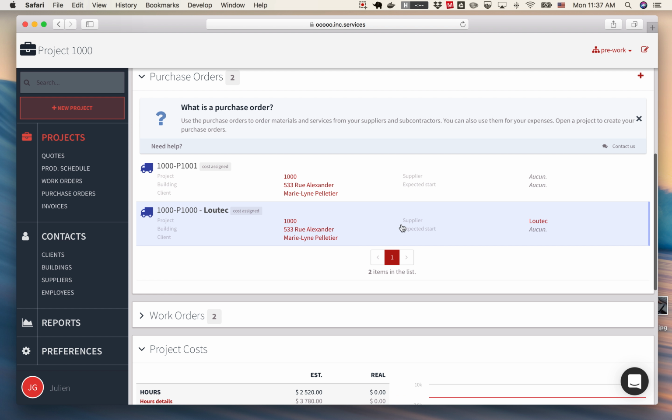Okay, now you can also look at the different purchase orders here, and sometimes you have some that are cost assigned, some that are not cost assigned. It's really depending on how you work, and you can have both of them, or all of them cost assigned, or all of them not cost assigned. It's really depending on how you work and how you want to assign your different costs to your project.